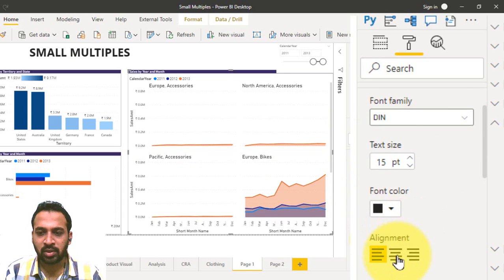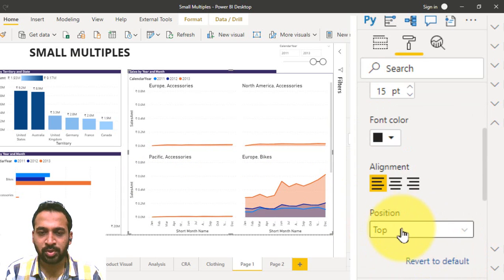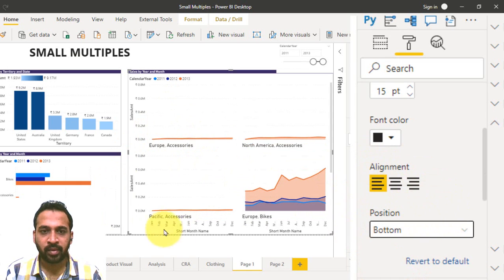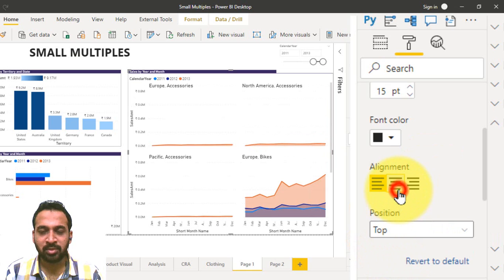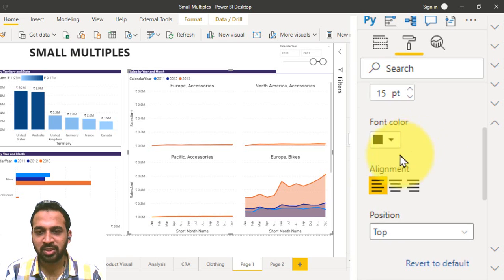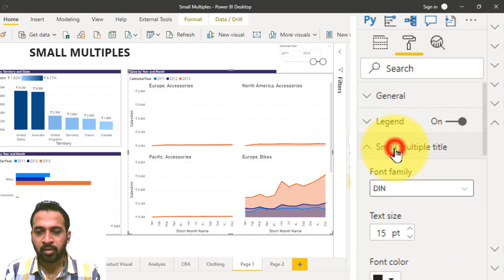Now text size, font color, alignment, and position to be top or at the bottom of this name. You can also change the values here. Yeah, it comes under the bottom. It doesn't look good for me now, so I'm switching it back to top. You can also change the alignment here. So I think left is a good option. Let's keep it left. This is the option available here. You can change the font color as well.